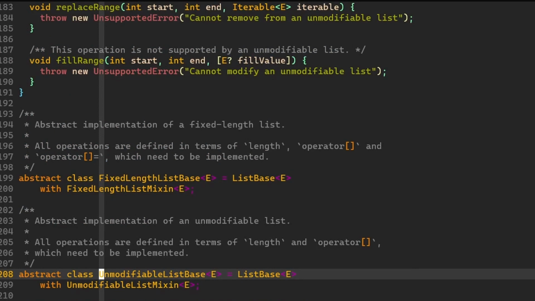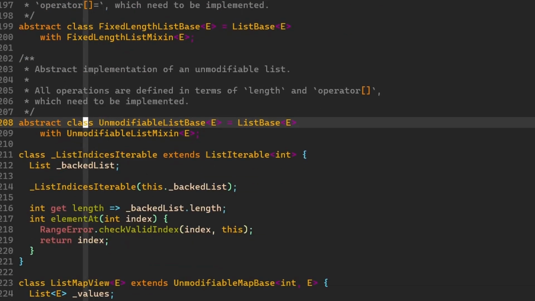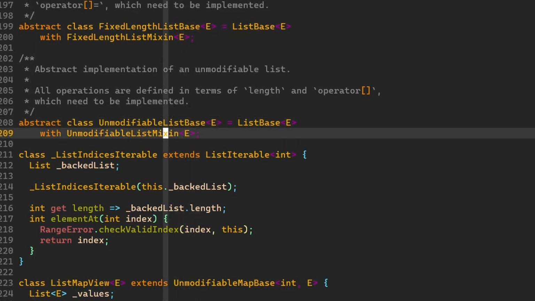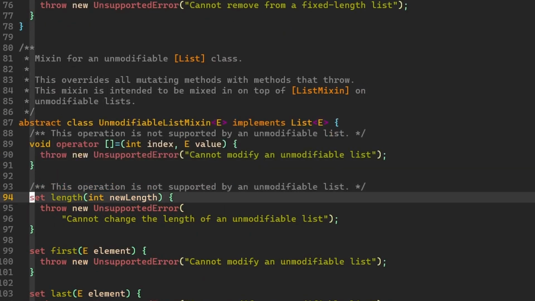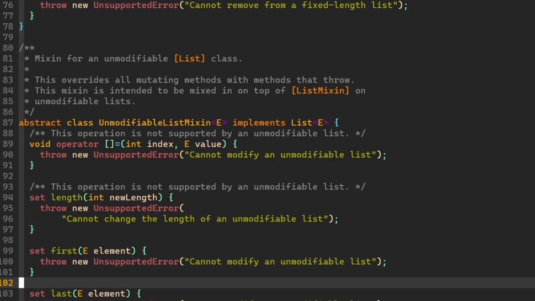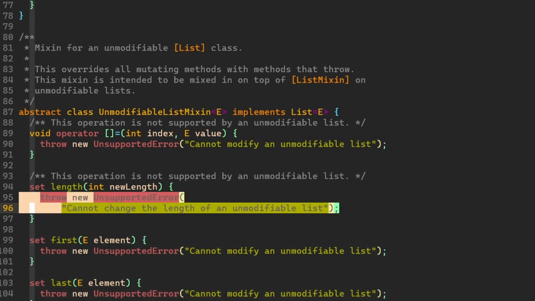in the Vim. An unmodifiable list base is nothing more than a class, which is an abstract class. And all it does is it extends this list base right now, so this is what the documentation says. What it actually does is only adding this mixin over here, UnmodifiableListMixin. And this mixin defines all of these methods like add, like first, like last, and so on. And all it does is it just throws exception if we try to use them.